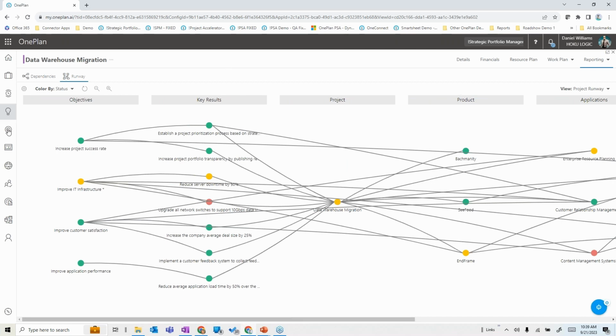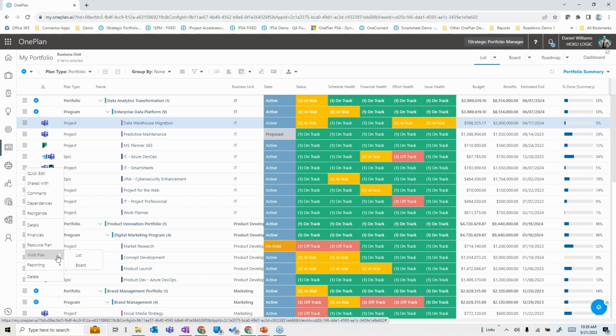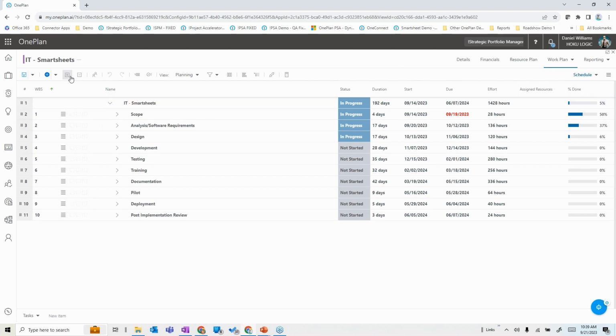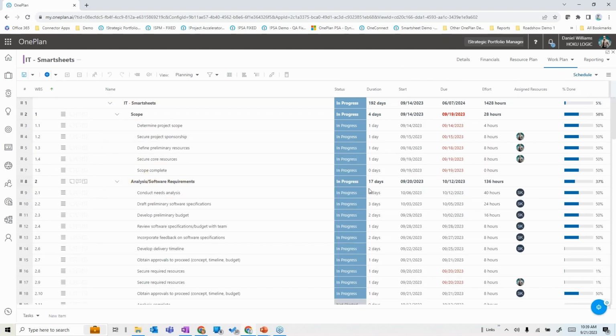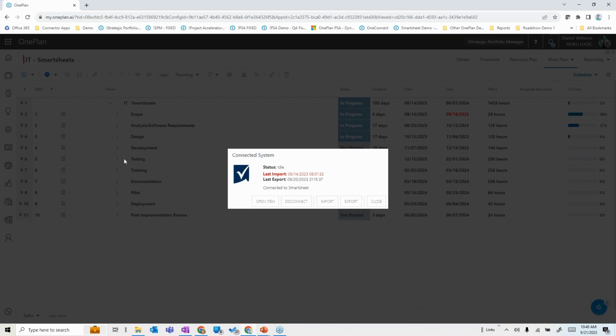Now, if I go back to the portfolio level and look at this list view, let me drill into a Smartsheet project. By the way, I don't have to drill in generally; I can drill into this project from the left here and say, just take me to the work plan. As it takes me to the work plan for this Smartsheet project, you'll see in the schedule here, I've got a work plan that's in OnePlan format. But what's different this time is that it's actually connected to a Smartsheet plan. And so this connection here basically is telling me that this data in OnePlan is being derived from this Smartsheet plan.